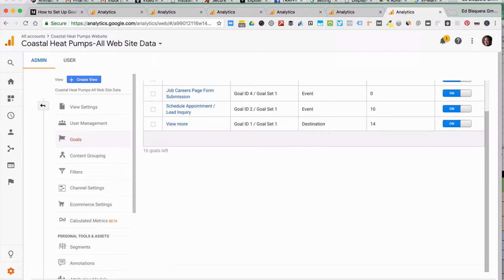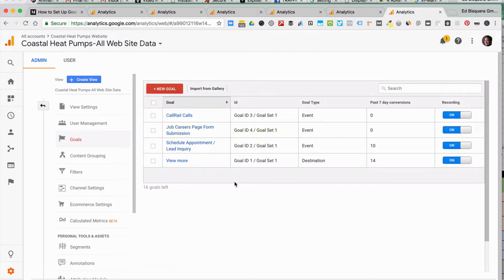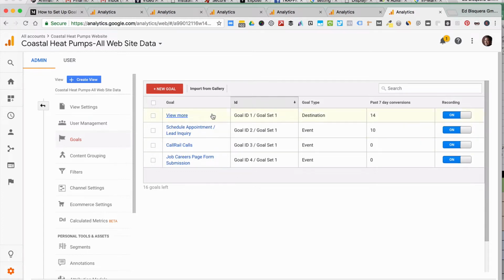Okay, so we set up basically 4 goals. Typically there's 3 that are set up, but here's how it works. First one, we call this view more. It really should be the contact us page. It's higher up the traffic funnel. It's more the bucket of people that visit the website, visit the contact us page, and then send a contact request. So to me, it's a destination goal type.